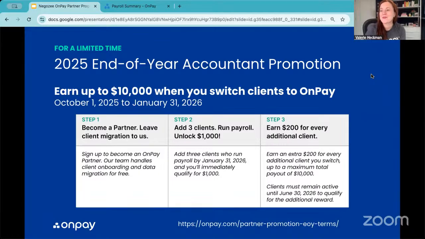So we'll give you a partner dashboard. That's a free account to set up. You can test things out in the sandbox test account environment, or like I said, set up yourself and your firm to run payroll with us. But if you set up clients, we'll handle any migration to get them up and running. And if you add 3 clients and run payroll by the end of January, you unlock a $1,000 reward. And then $200 for each additional client up to $10,000. So there's some real perks to moving some clients to OnPay with us this year-end season.